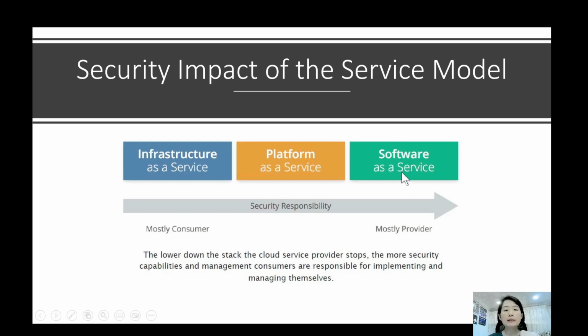If you're using SaaS, it is software that you totally cannot change. Everything must be maintained by the provider. So in this case, everything must be managed by the provider, and the provider will have to bear the full responsibility to ensure that the software is secure to use.